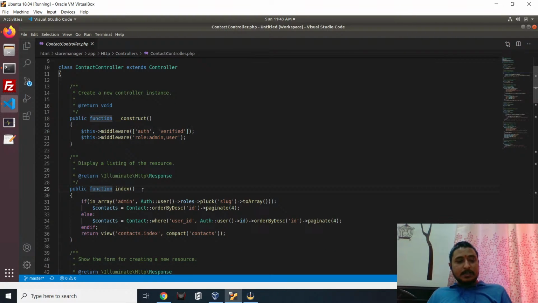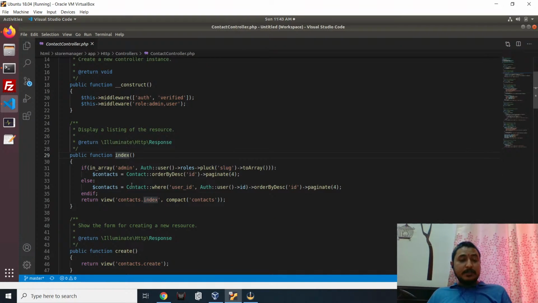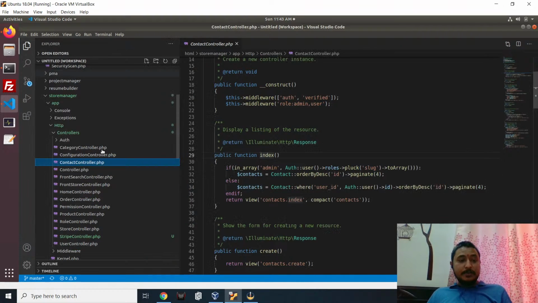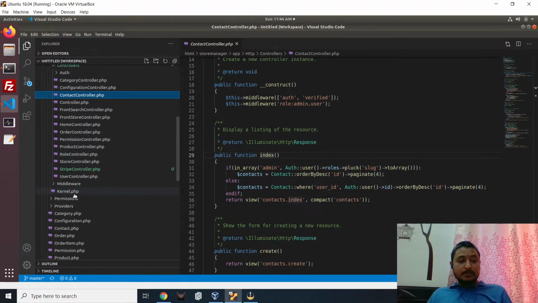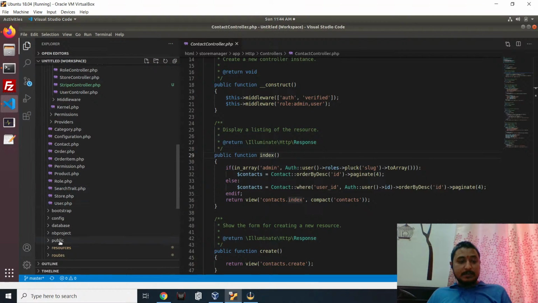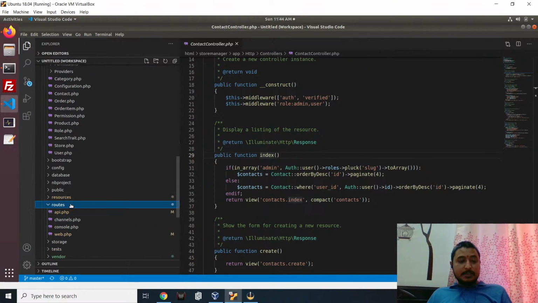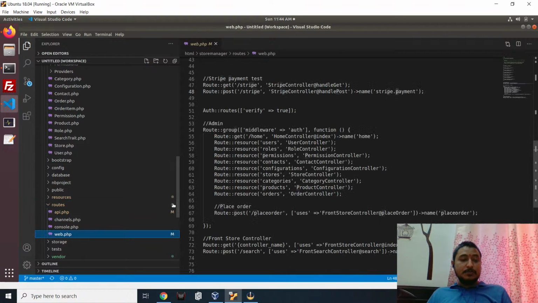So let's take the example of the index method. Index method is generally called whenever you hit a URL. You define the URLs in the routes, and in the routes folder there are api, channels, console, and web. API is for if you create APIs, channels for broadcasting, console is for any console application, and if you are creating a web application, you can define your application routes inside web.php.